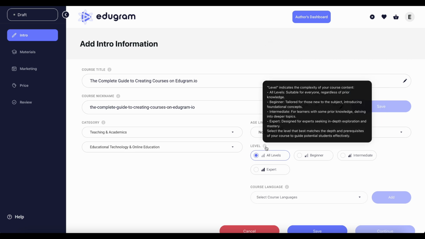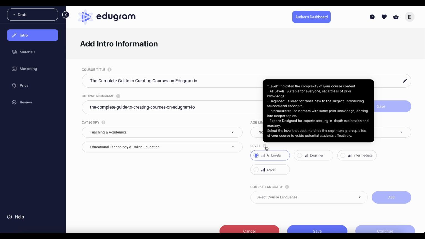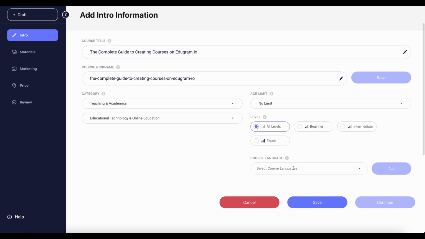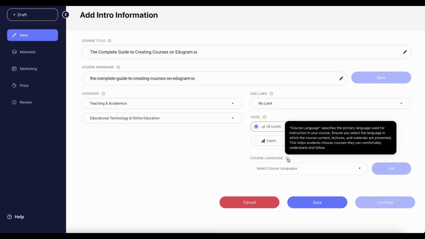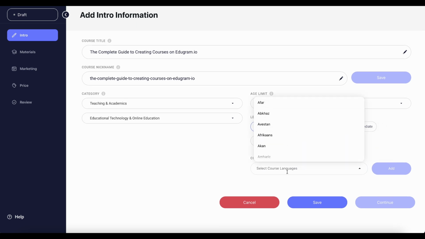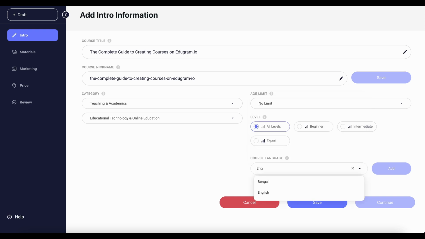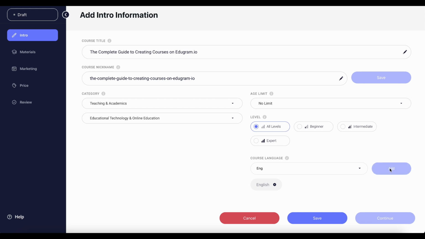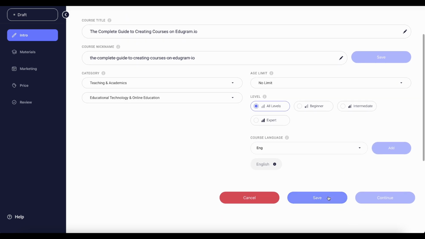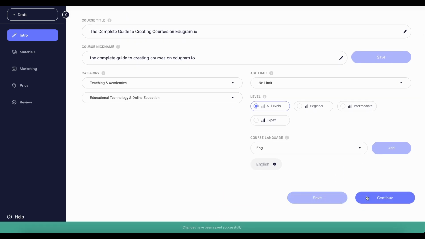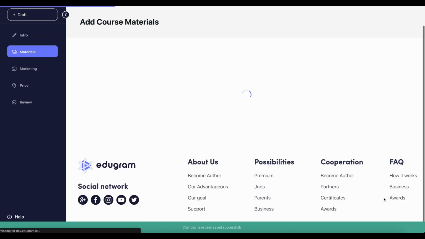This step is crucial as it helps students gauge whether the course matches their current knowledge and skills. Choose from beginner, intermediate, or advanced levels based on the content's difficulty. Then, specify the primary language of instruction for your course. Select the language used for content, lectures, and materials to help students understand the medium of instruction and ensure they can follow along easily. Finally, after completing these steps, click on Continue to navigate to the Materials section.